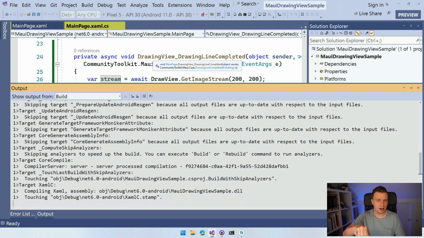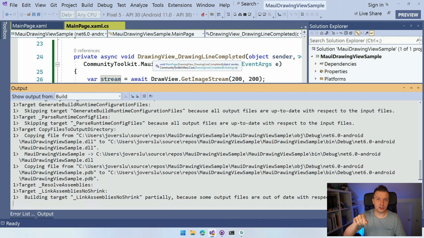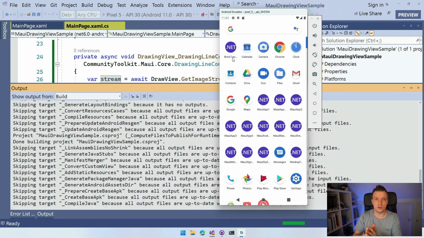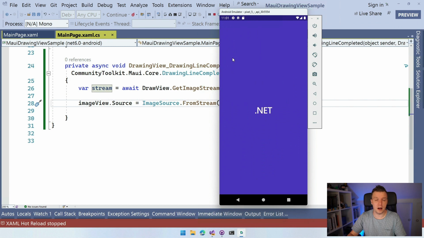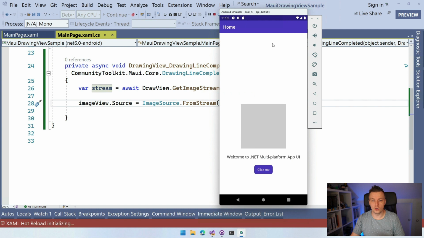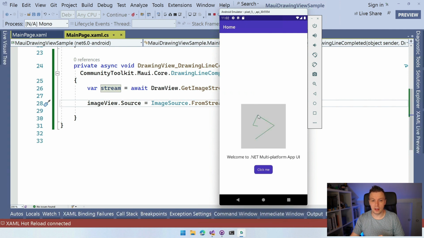So whenever I run this again, now what happens is whenever the drawing view DrawingLineCompleted fires, so whenever I draw a line, that's what I expect, then it should now take that image that we have in our drawing view, and it will put it inside of an image that is right on the top, right? So we should basically see the same drawing that we were making, but now as an image right on top of it. And in this example, it's not really that useful, but whenever you're going to do this in real life, then what you want to do is you can take this and put this as a signature in that PDF or the things that I've mentioned.